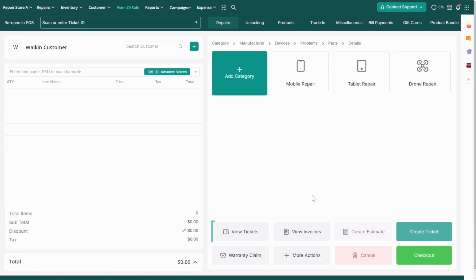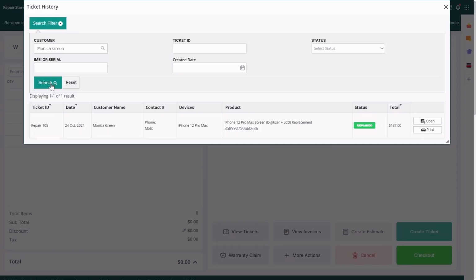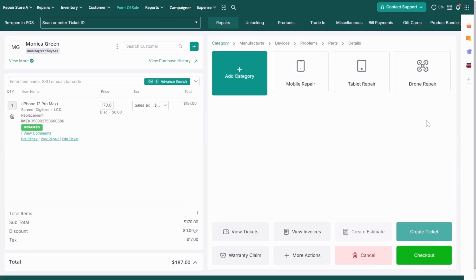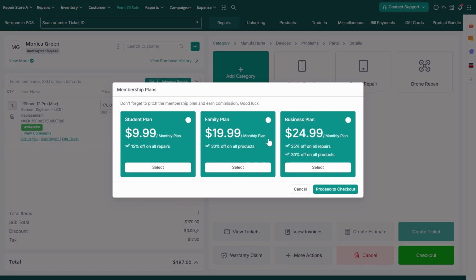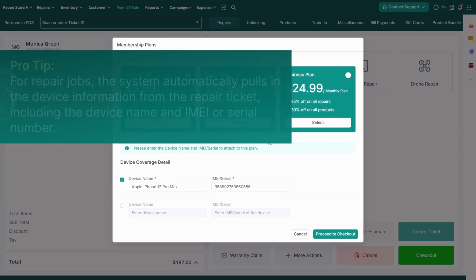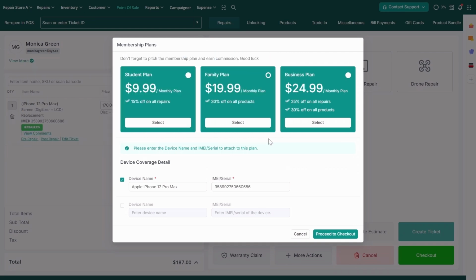Simply go to View Tickets and search for the relevant ticket. Open the ticket in the POS, verify the details, and click Checkout. You'll once again see a pop-up that shows all available plans, and you can offer the right one to your customer. For repair jobs, the system automatically pulls in the device information from the repair ticket, including the device name and IMEI or serial number, so you don't have to re-enter it.